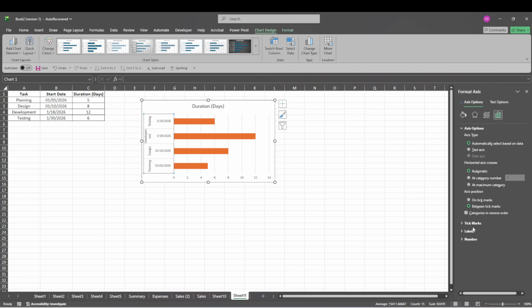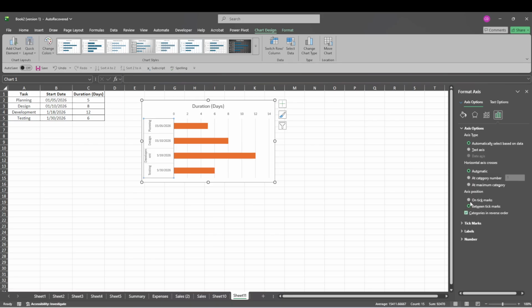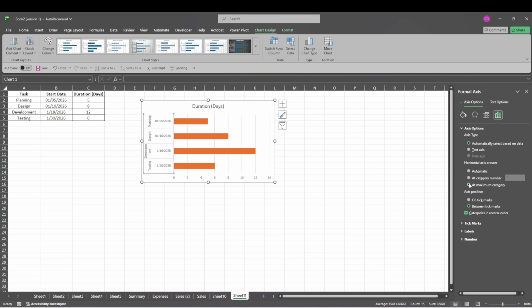Finally, adjust the horizontal axis minimum and maximum dates so they match your actual project timeline. This helps remove unnecessary empty space and keeps the chart focused on the schedule that matters. When you're done, the result is a Gantt chart that displays each task as a horizontal bar positioned by its start date, with duration bars formatted for a clear and easy-to-read project schedule.